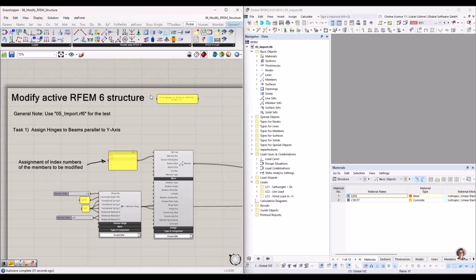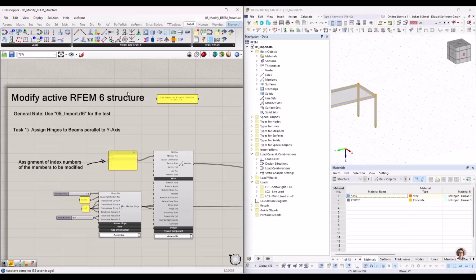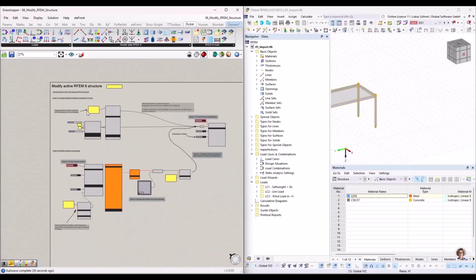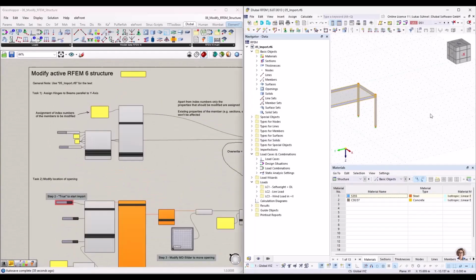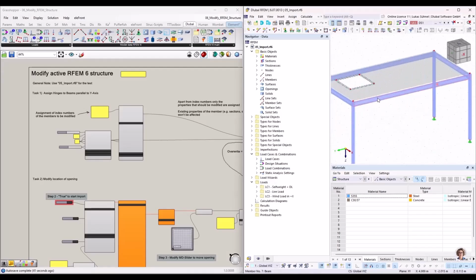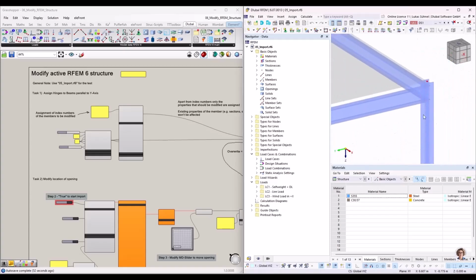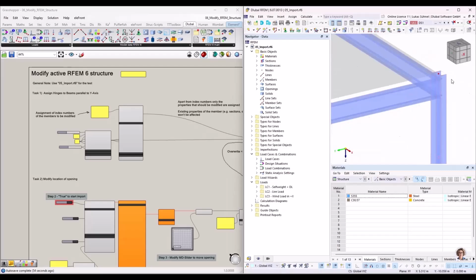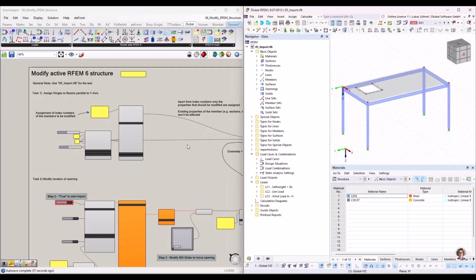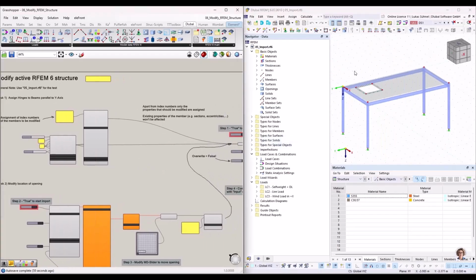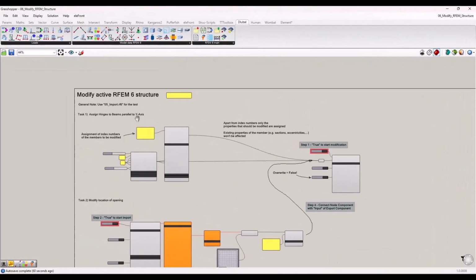That can be done, and I have here again a little sample file that is covering 2 tasks. Let's say the first task should be to, for example, modify these 2 members, member number 5 and member number 7. We want to assign here hinges at the ends, because they're connected to the web of the column. Then we can do that. And the second task will be to move the opening. So let me show how that can be done.